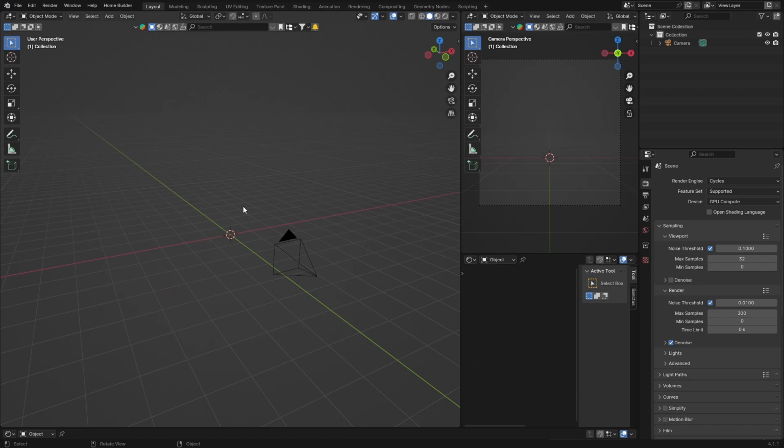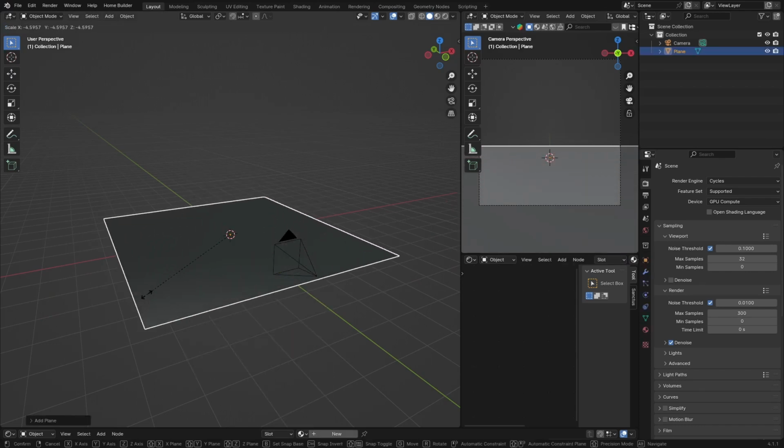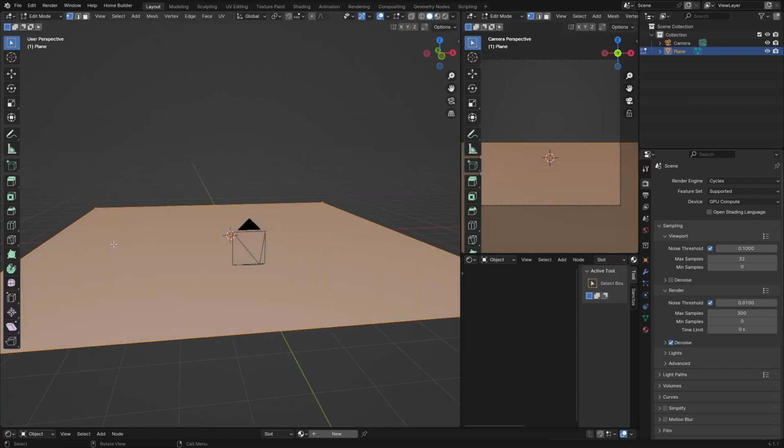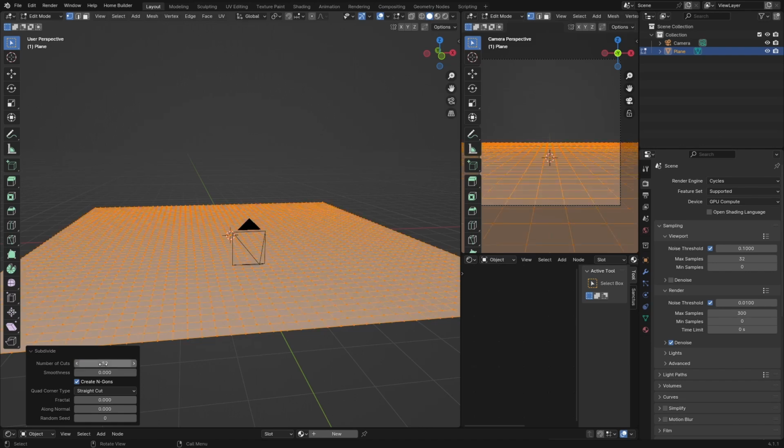And number 8, let's go with Shift A, get a mesh, get a plane. S, scale it up like that. That looks perfect. Go to Tab, right click, subdivide, and subdivide it quite a few times. So I'd say probably go with 50. 50 is perfect. Then what you want to do is enable proportional editing.